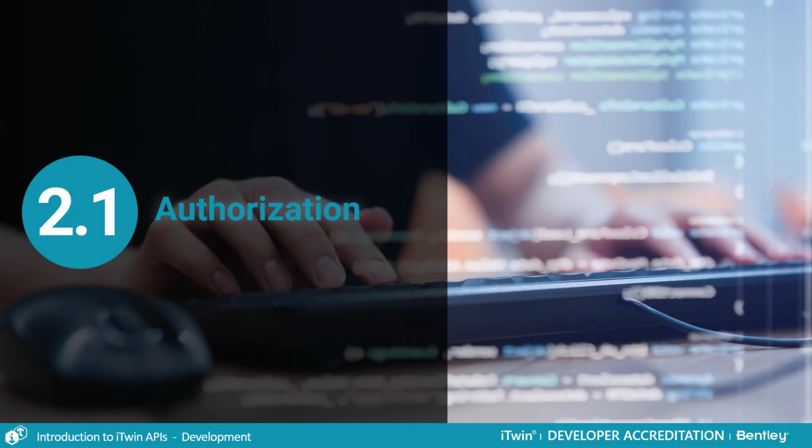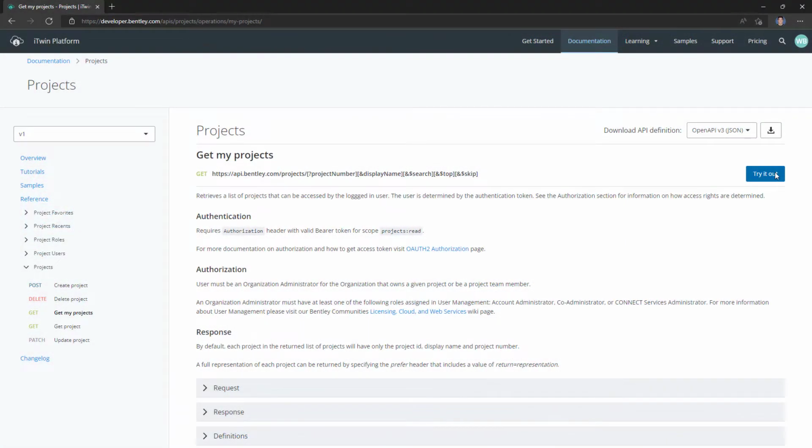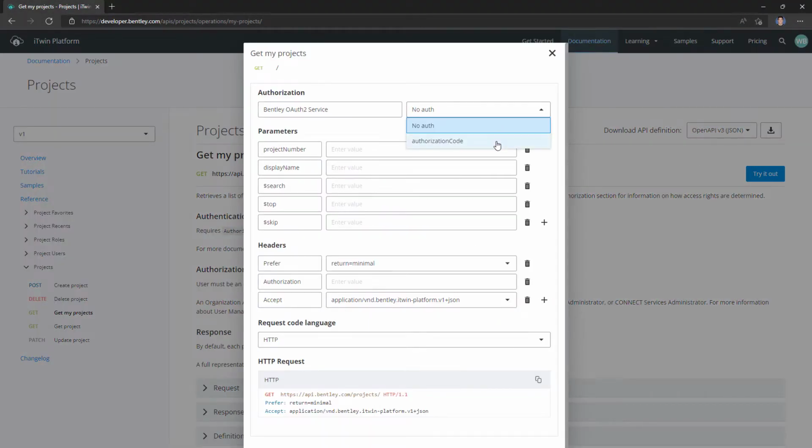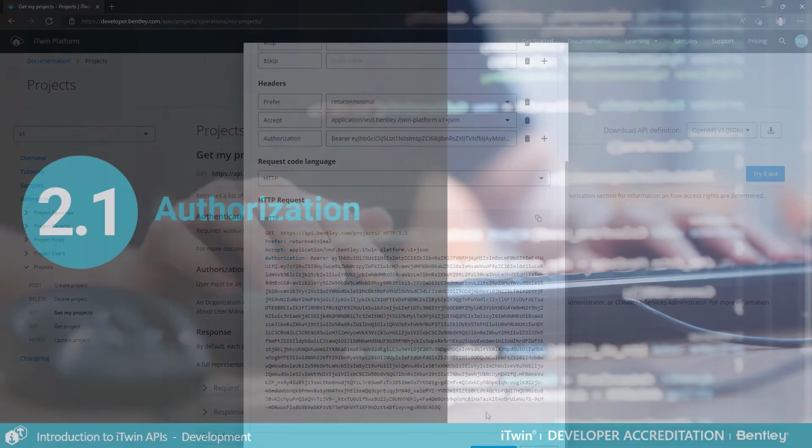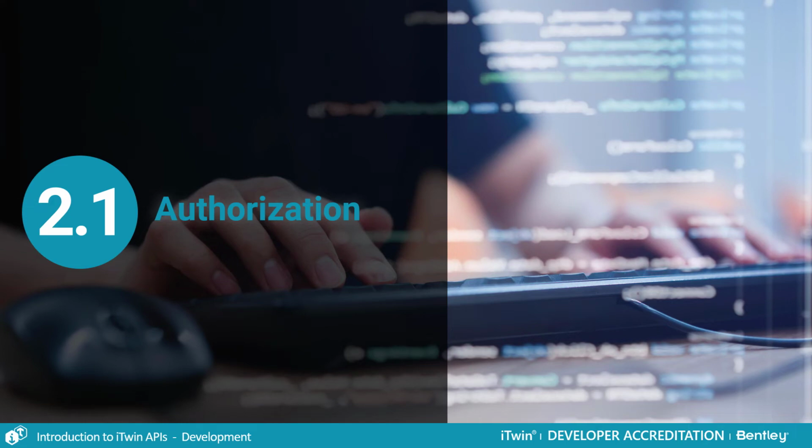Alright, so we established that just about all iTwin platform APIs will require an authorization header with an access token. And access tokens are issued when a user signs in. Remember that little pop-up that appeared in the Try It Now modal? Behind the scenes, it was signing me in and acquiring an access token. So this lesson will cover how that can be accomplished in your apps.